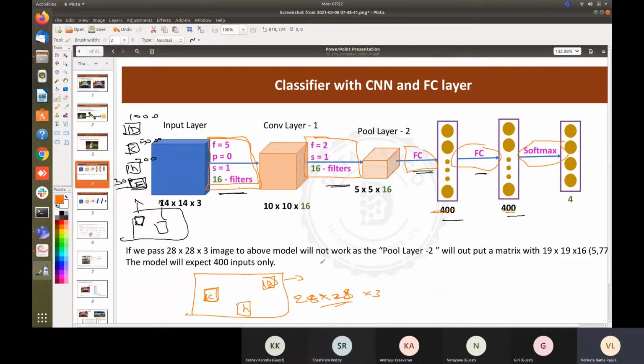28 by 28 by 3, how much size does it get if I apply these weights? It is n minus f plus 1. There is no p, so this is 24. So you get 24 by 24 by 16, because 16 filters are there.